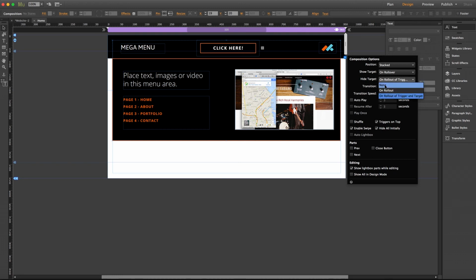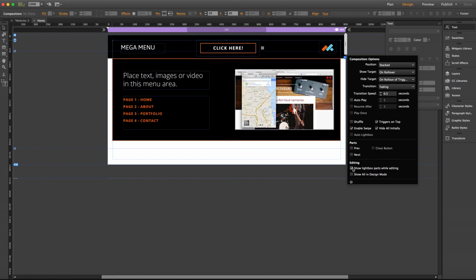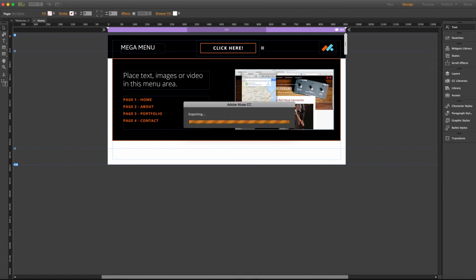So leaving it to none, this will actually keep your menu open for the duration of the page visit once it's opened. Setting it to on rollout, in this case would not be recommended because the menu would disappear anytime your mouse would leave the trigger. In this case, I would recommend on rollout of trigger and target. This will keep the menu expanded as long as the mouse is over either the trigger or the target, but it will hide it otherwise. So I'm going to leave it set to that for now. And lastly, whenever you're done editing your menu, you can always deselect this Show Lightbox Parts While Editing option to clear up your workspace. And of course, you can always bring that back if you need to make any additional changes later. So we'll go ahead and give that a browser preview.